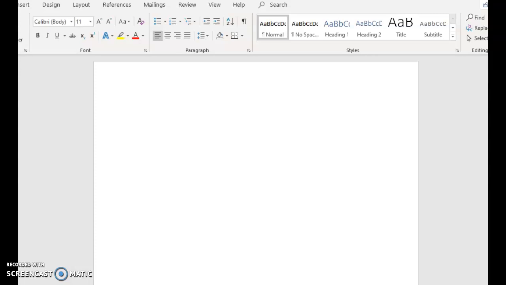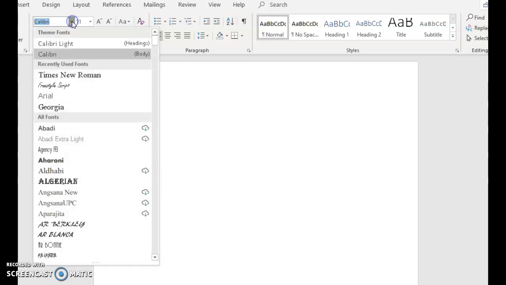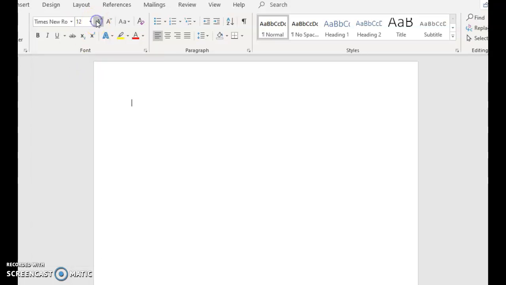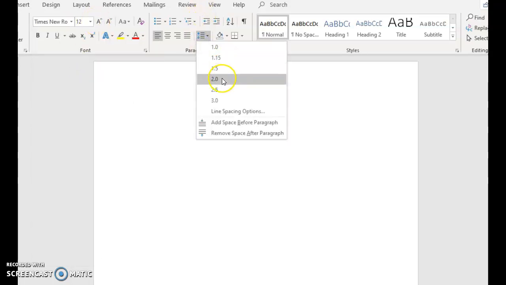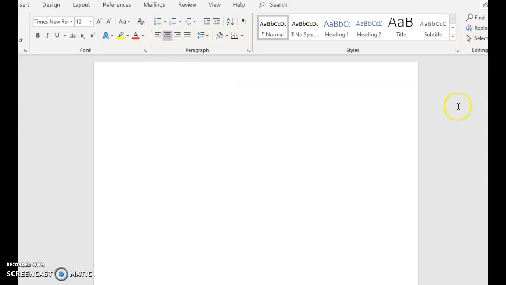Hi class. So I wanted to discuss with you guys how to format your paper so it's in proper APA format. So first of all, you are going to make this Times New Roman and you're going to make it 12-point font, okay? And you're going to make the spacing, of course, double. Now the first thing that you're going to do is you are going to create a title page.